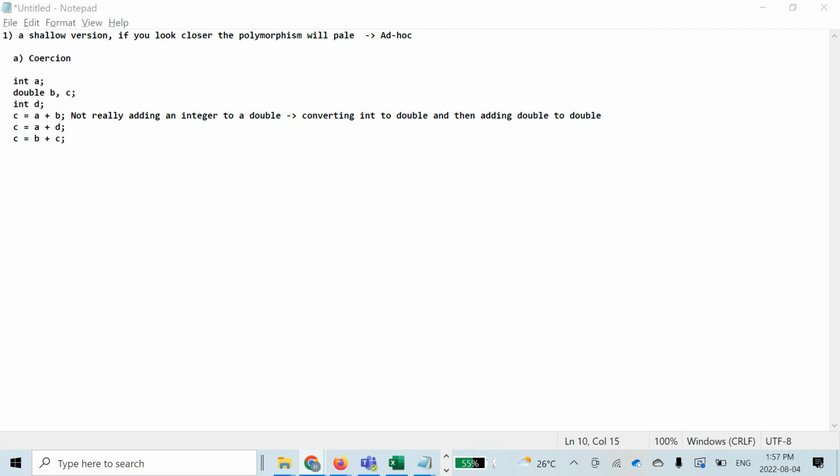Okay, very good. Now, this shallow kind of polymorphism has also another subcategory called overloading. And we have seen this overloading many times. You have overloaded multiple different functions so far, and we really know the concept.